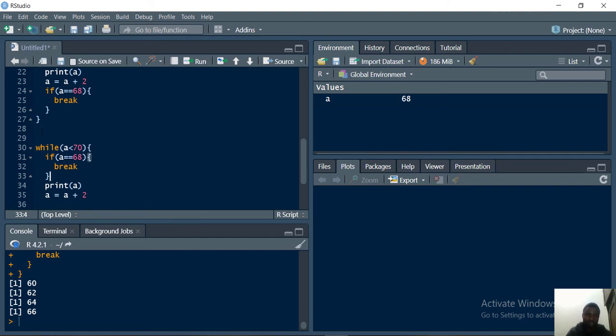So let's take for instance again that I changed the value of a back to 60 from the 68 it currently has on the global environment.